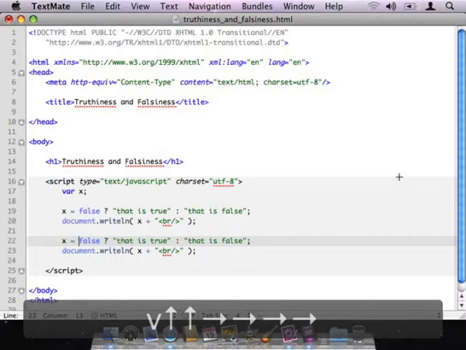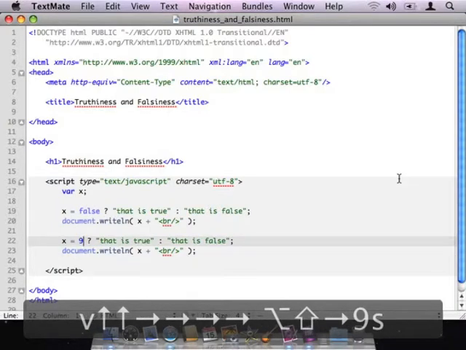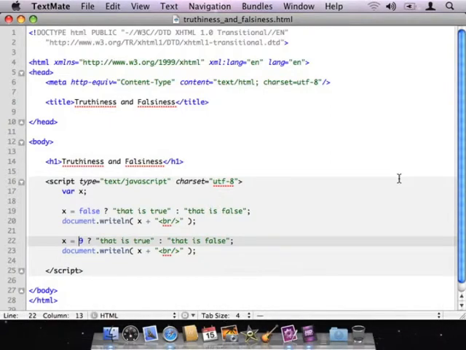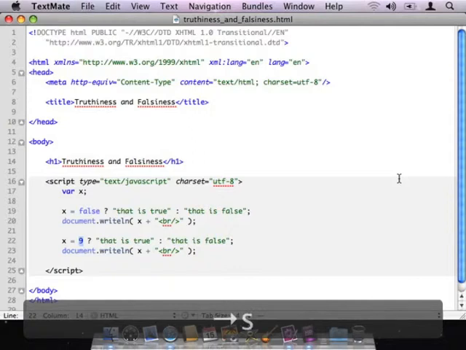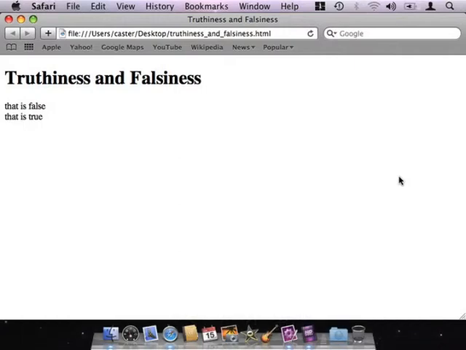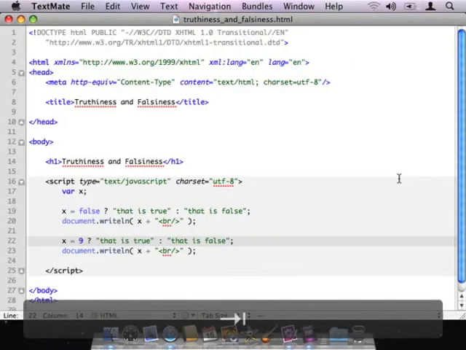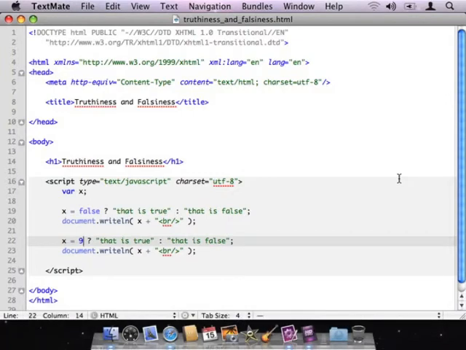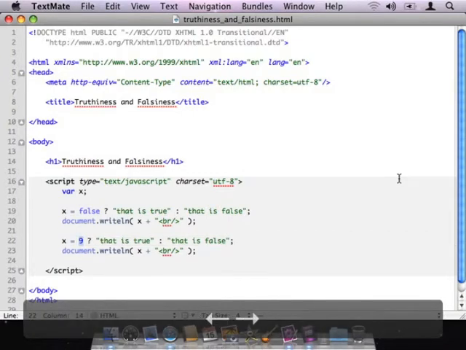Let's try that with a few other values, though. What happens if I, for example, say 9? So 9 doesn't have an obvious true or false value, but based on the truthiness or falsiness of different JavaScript values, 9 should be seen as being true. And sure enough, if we come back and look at it in our browser, we can see that JavaScript does evaluate 9 as a true value, a true statement, or a value that has truthiness. So it sees 9 as being truthy, so it takes the true part of the conditional operator, assigns it to x, and then that's what we actually print out.